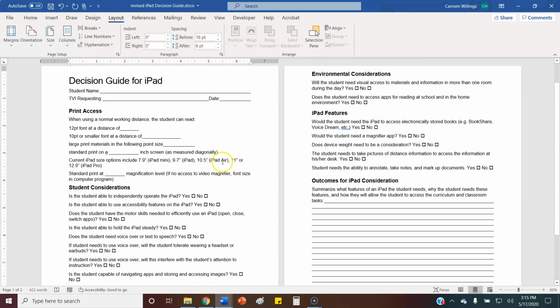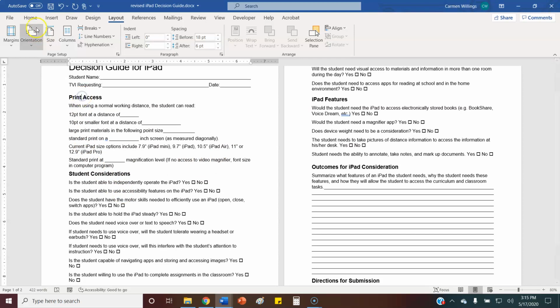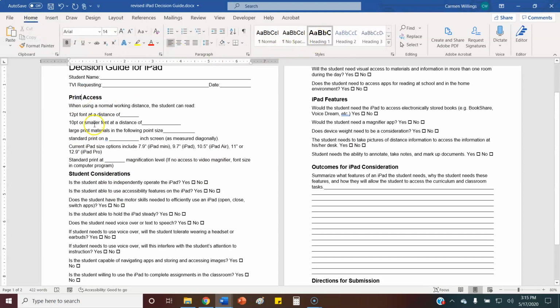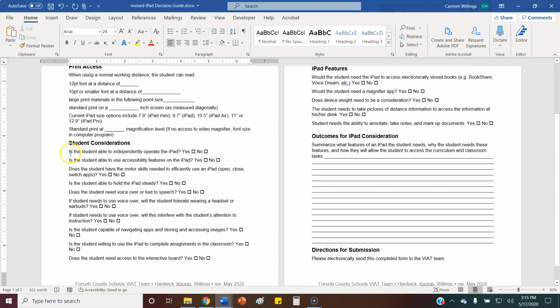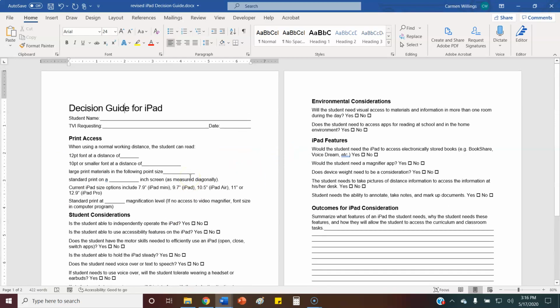There we go. All right, so print access, student considerations, those are all, look at our styles, they're all Heading 1. We've got our title, and instead of having it within a table, I have each question listed, and immediately afterwards I have yes checkbox, no checkbox. And so that's going to be much easier to convert to the wizard.